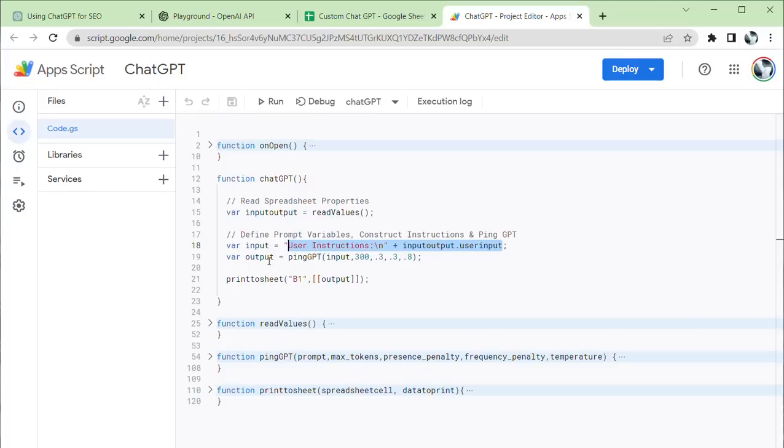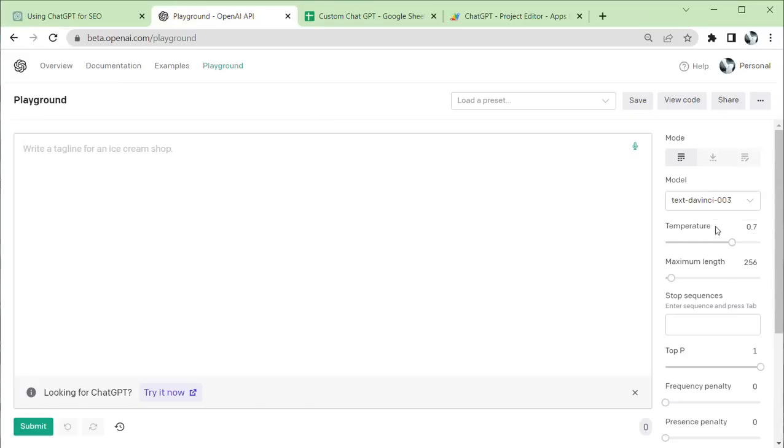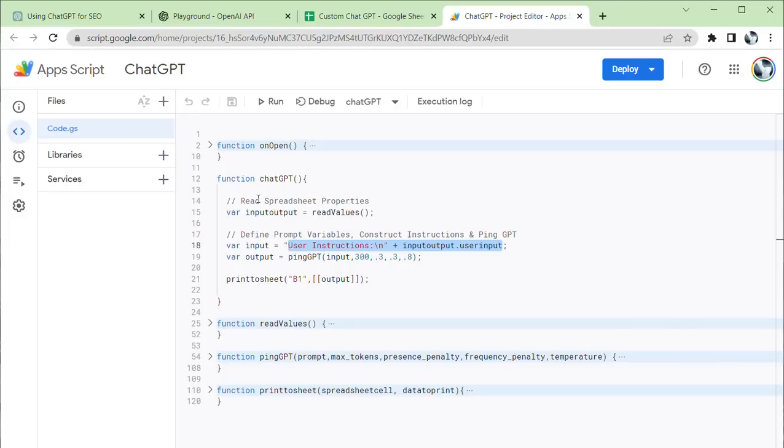I created a variable called output. I ping ChatGPT, that's another function down here, we'll show you what it does, but I ping him with these different variables, and these correspond to those variables inside the Playground here, like temperature, max length, frequency, and presence. So we have these different variables here.